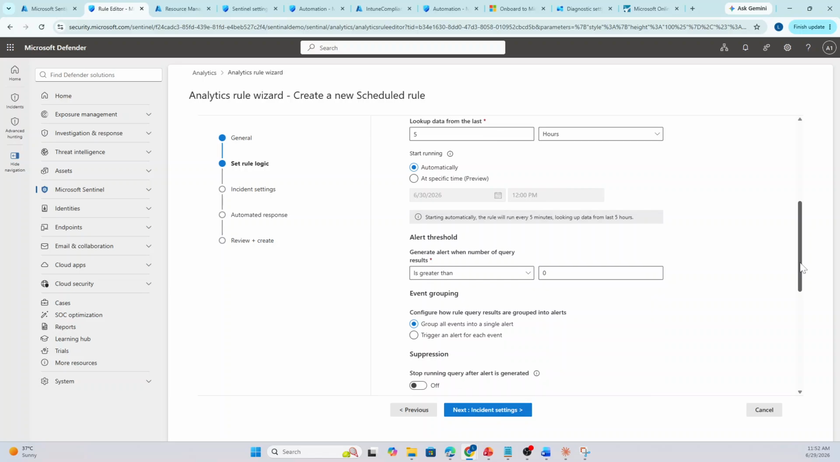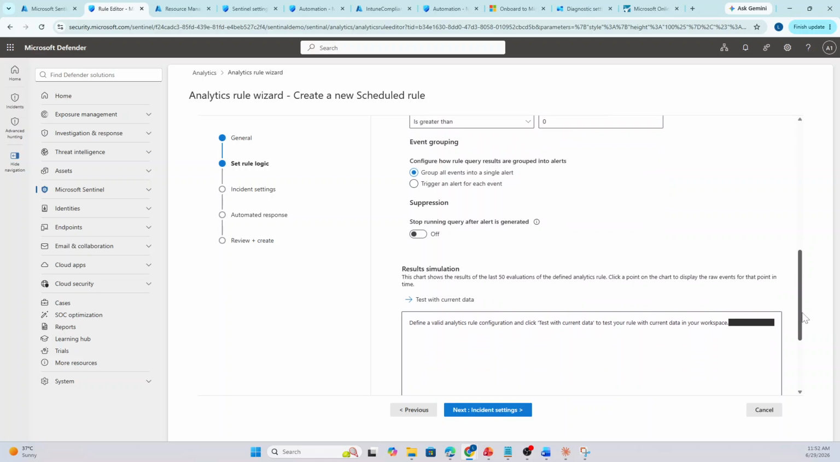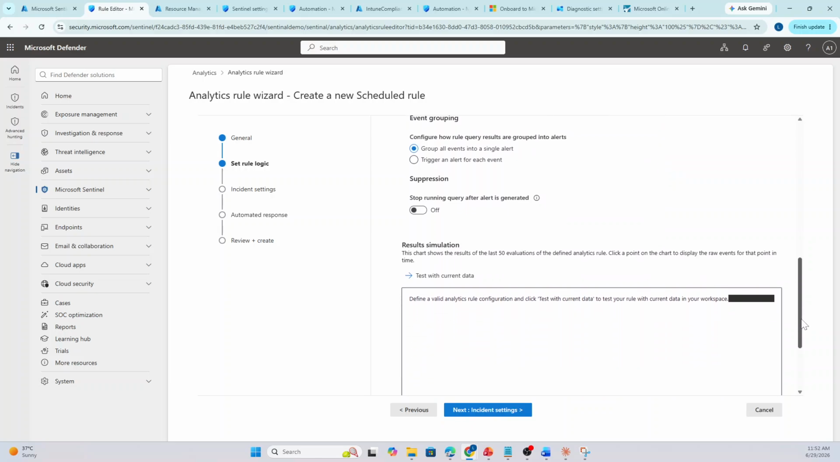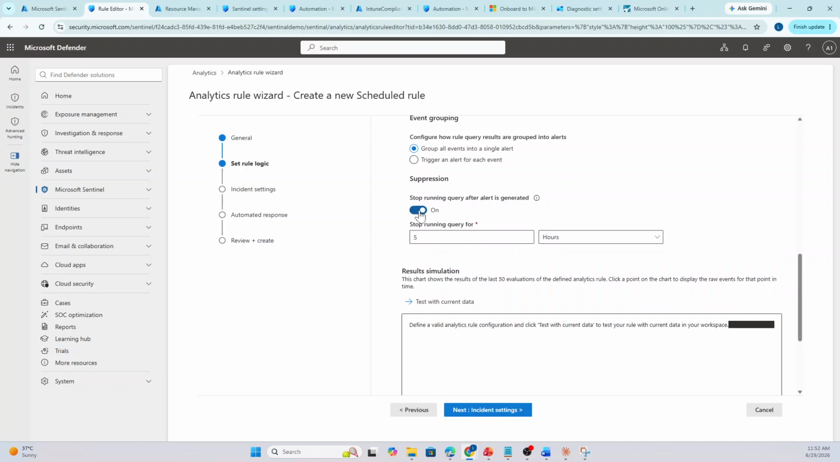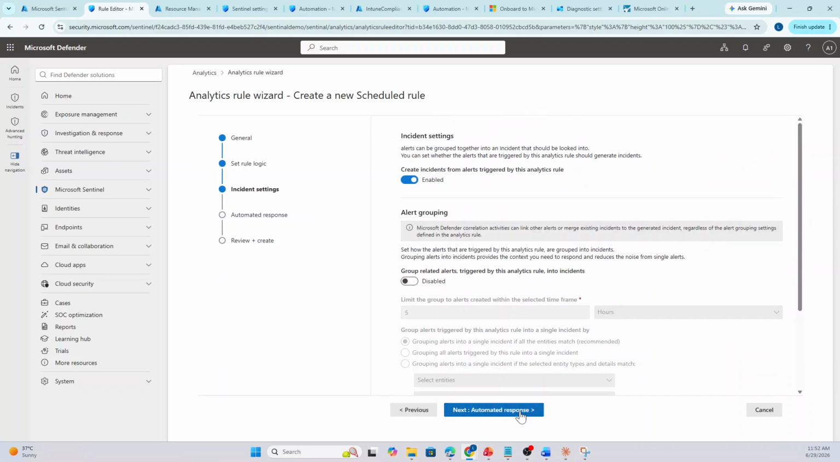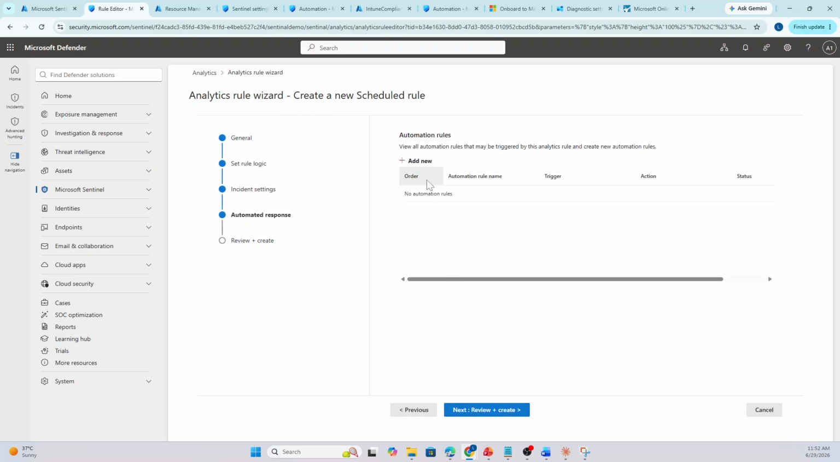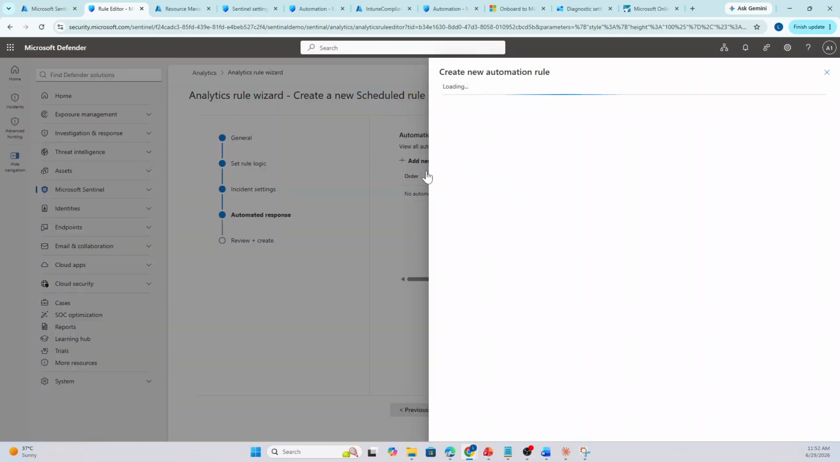alert threshold is greater than 0. Group all these events. Stop running the query after an alert is generated, on, right, for 5 hours. Next, incident: alerts can be grouped together in an incident. Okay, enable it. Now automation, right? Add a rule.